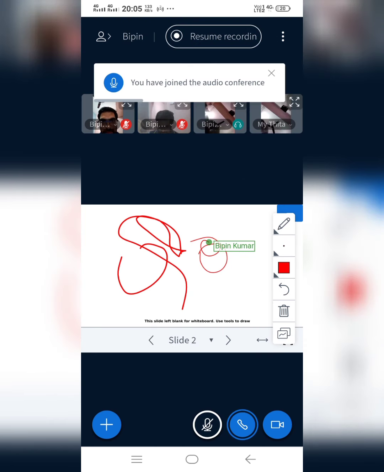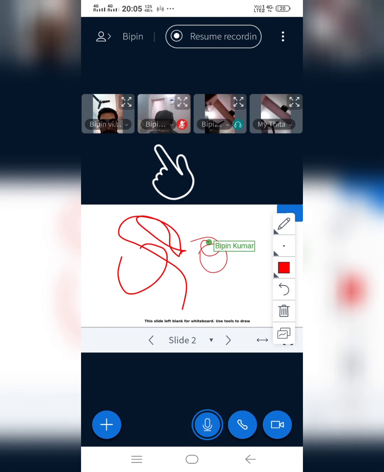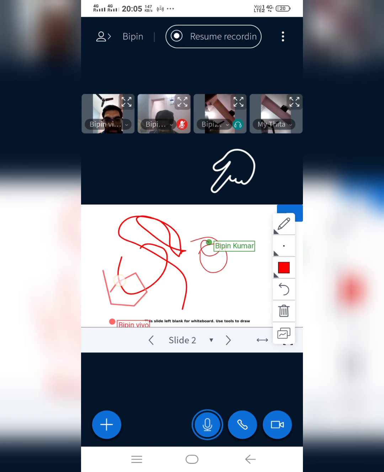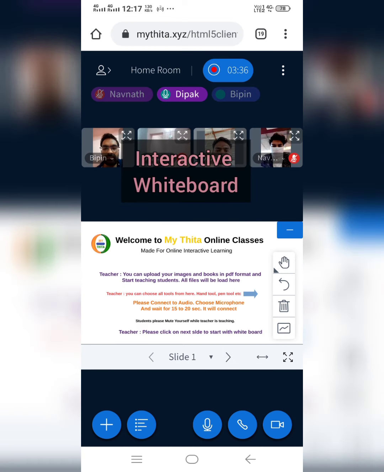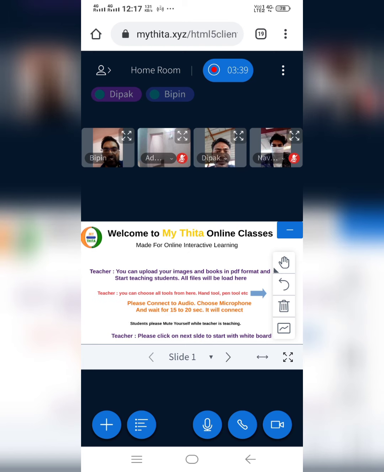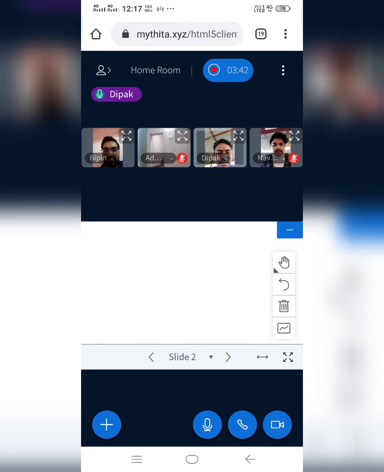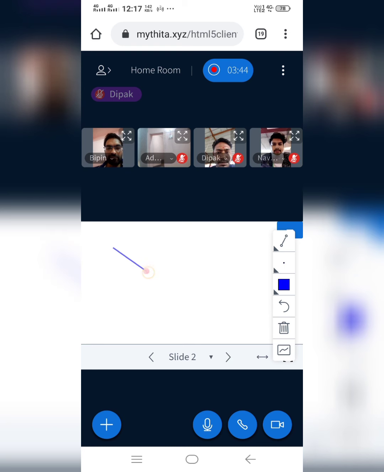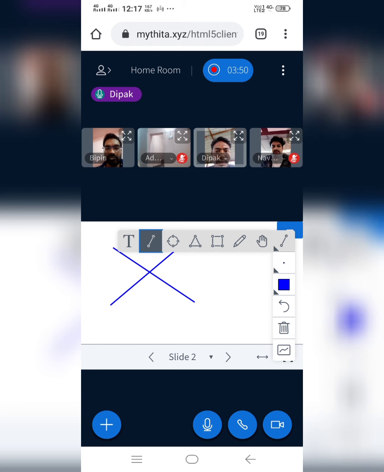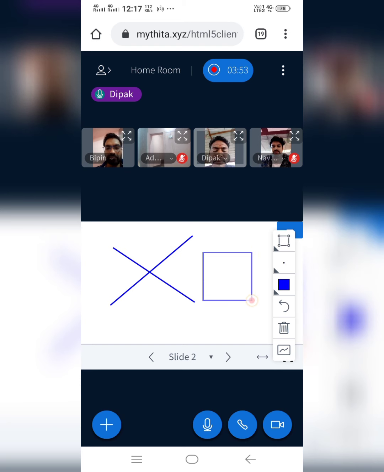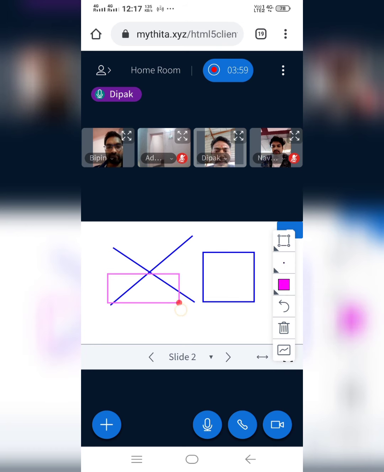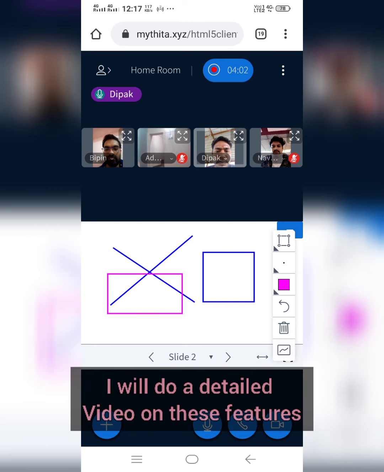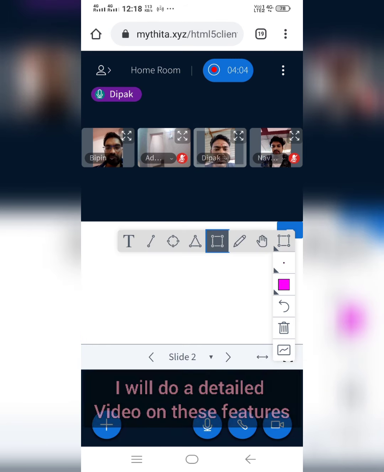Now when your students join, you can see the students' webcams over the top, and on your whiteboard you can write and teach them. This is the interactive whiteboard, and students can also write if you give them permission. Here you can see 4 users are connected, including the teacher. You can use the hand tool and click on the next slide. You can write over here, draw a straight line, and change the color. You can draw a triangle as well, and a rectangle. These are all the tools available, and you can click on delete to erase everything.